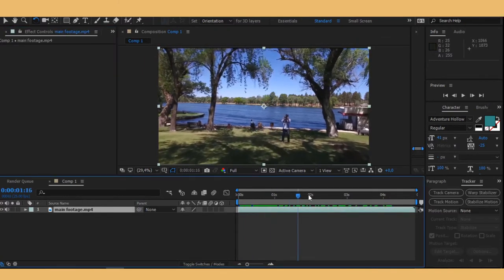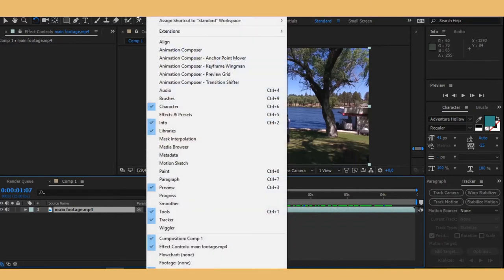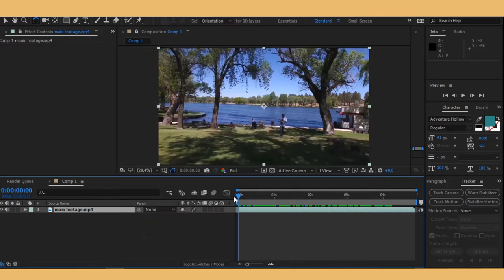So we have our footage on our timeline. What you want to do is go on Track Camera. If you don't see that, just go to Window and look for Tracker. Go to the beginning of the timeline and then just press Track Camera.